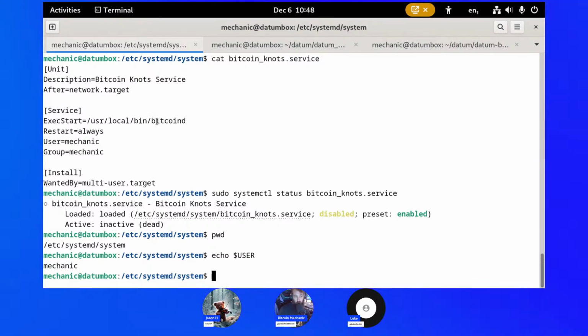It's also going to ask you where bitcoind is. That's going to be in /usr/local/bin if you did make install when you compiled it. But as Luke said, if you're running Ubuntu and you just install Knots from the PPA, then it's going to be /usr/bin, not /usr/local/bin. So there's a couple of little things there. Restart always, you're going to want that on. Description, name it whatever you like. And yeah, that's pretty much it.